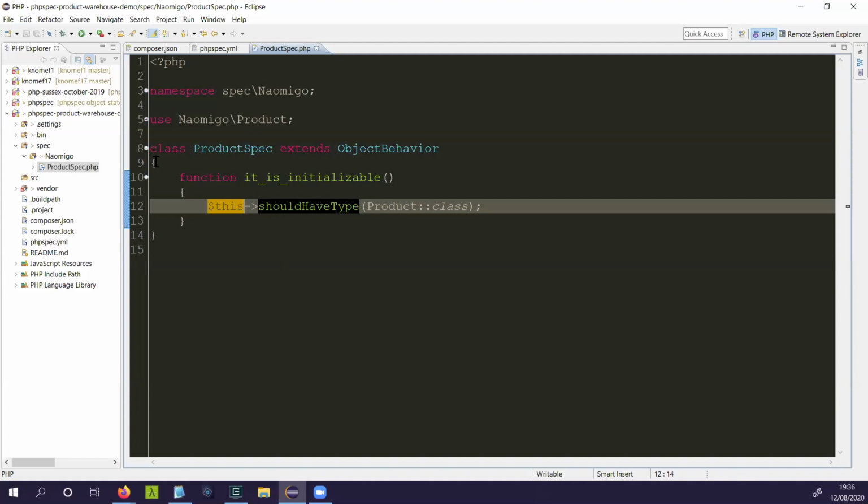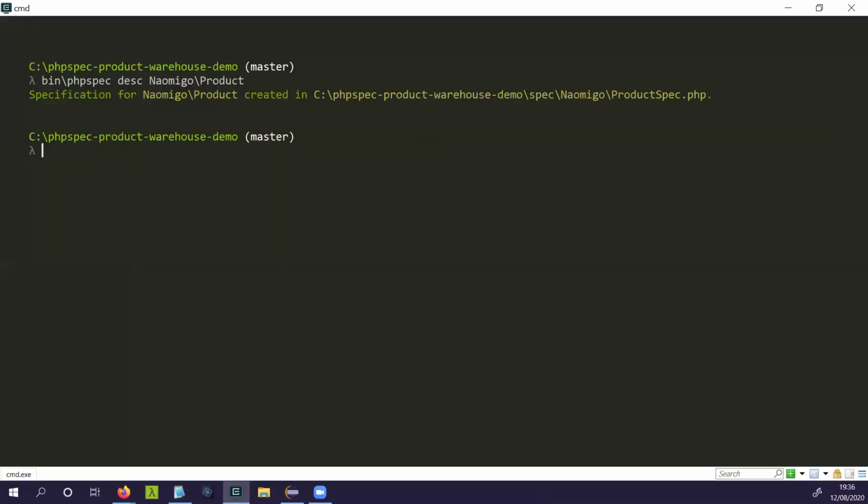So we have a spec file, we've described it. So the next thing we're going to do is we're going to run that spec file. So I'm just going to modify the describe command to run.